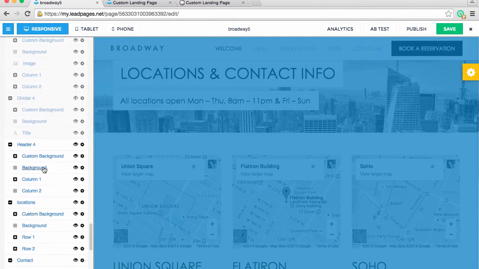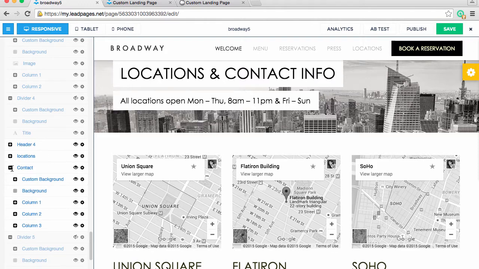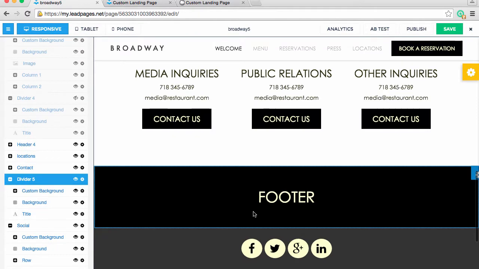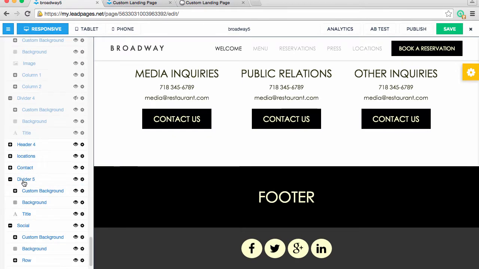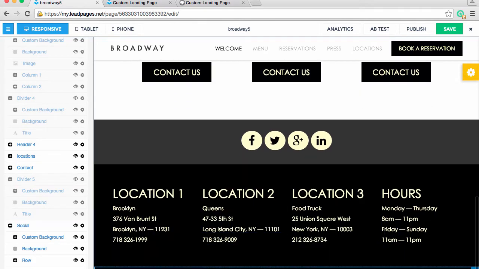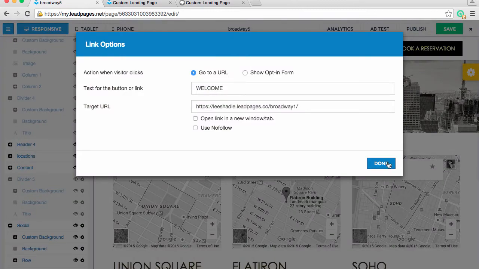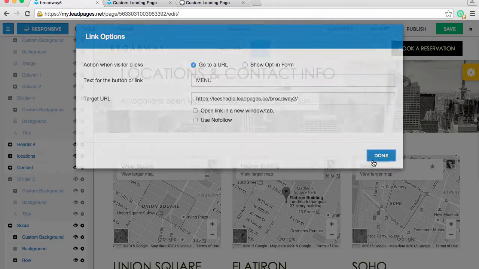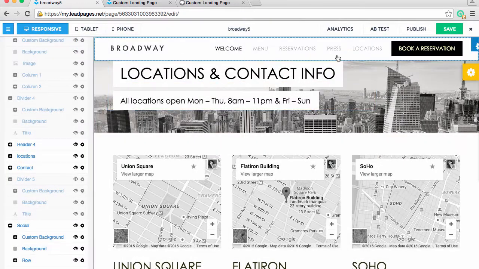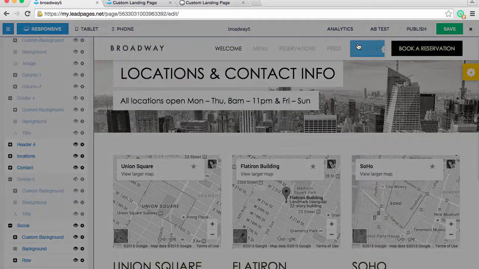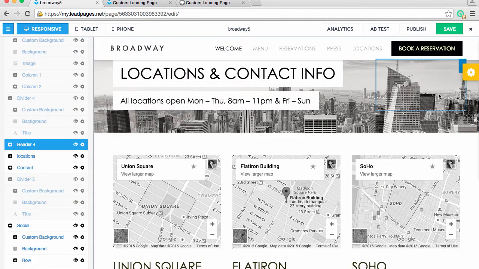And then if we scroll down, I'll show you what is. So header 4, locations is the locations page, contact is part of the page, and then I hid the divider right here because you can see that would just add a footer at the bottom, which we don't need. And then I left the social, footer 1 and footer 2 visible. I did these links again, so we have Broadway 1, Broadway 2, Broadway 3, Broadway 4, Broadway 5. Cool. And then when I saved this, I clicked save and I named it Broadway 5 because this is the 5th page. So that's about it for linking the pages.